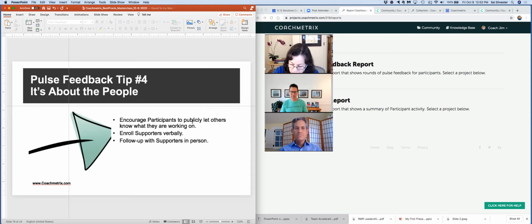So what does that mean? Number one, the methodology, as I mentioned earlier, is get clear on what you're working on. That's the action plan. Go public with the plan. So enroll, we encourage our participants to enroll their supporters verbally. Hey, I'm in this leadership development program or coaching program with Frank. I'm working on these 3 things. Will you be a supporter for me? And here's what that means.